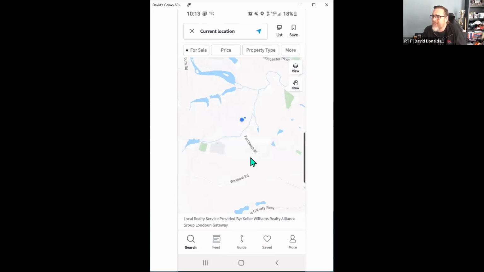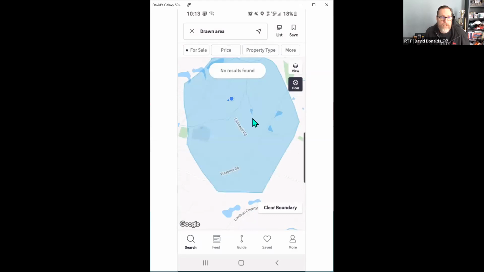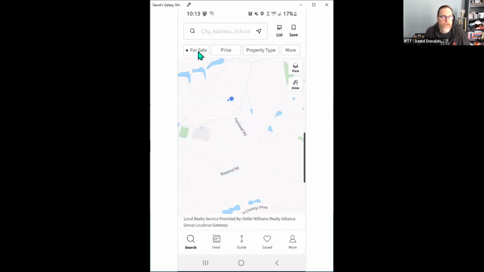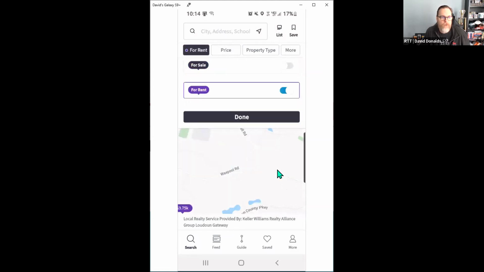So when you come back to the app, you've got search. Now this works as it should, like most people are used to. They can view, they can change their layers. They can draw on the screen. There's nothing in that particular area. They can filter. They could change for sale, pendings, coming soon, new construction. They could turn search for rent on and off.